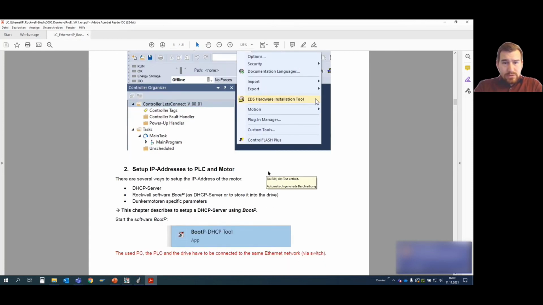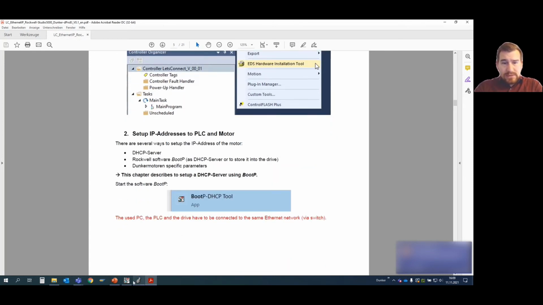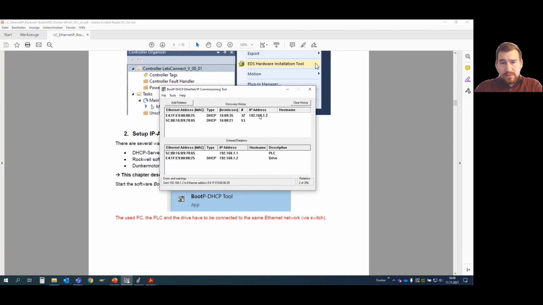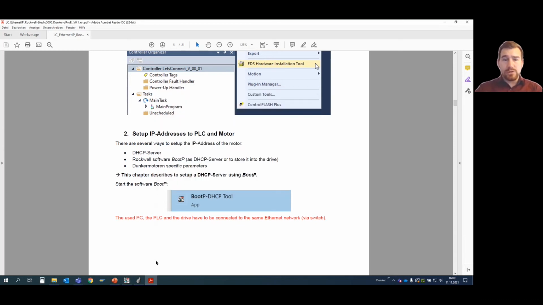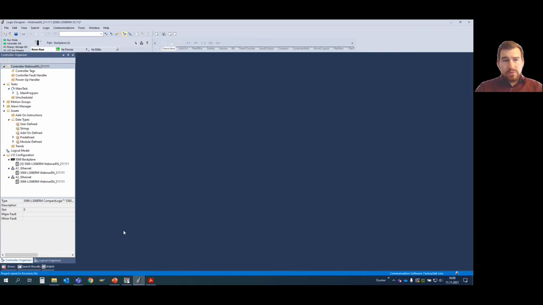Okay, so let's go to the next step. Now we see that the motor already has its IP address. I think the PLC will follow soon, in a few seconds, and until then, we can go on. If we open Studio 5000, I have created an empty project and just connected to my PLC. I didn't do anything else.